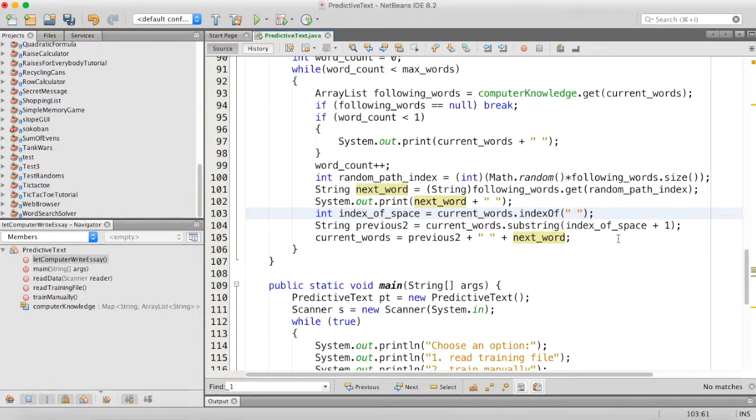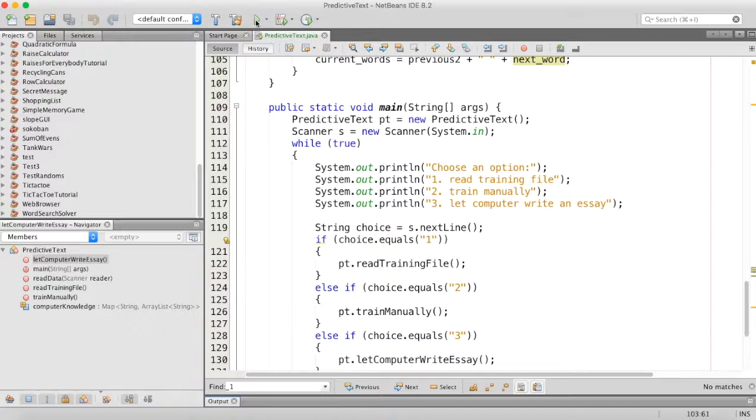And we've finished the program. So let's run it in its completed form with that same Pride and Prejudice file and view some text produced by the artificial intelligence that we've just created.